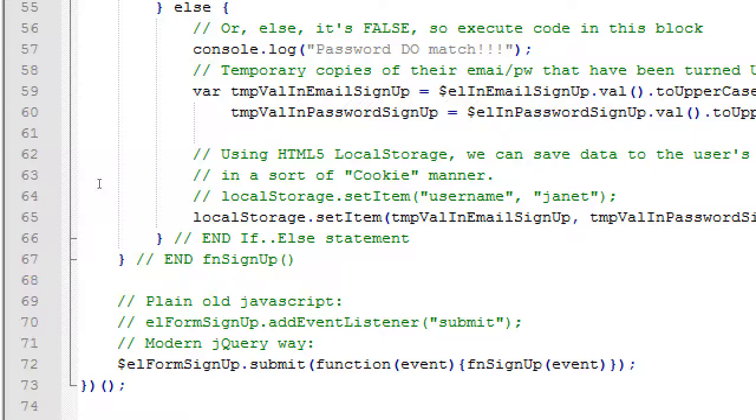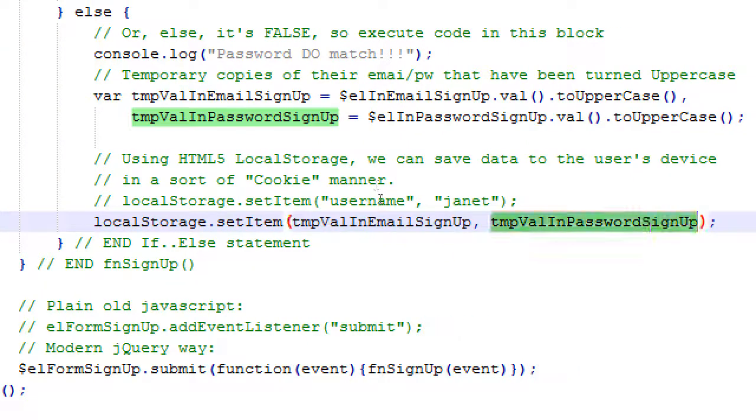One of the last lines that we wrote, line 65, is localStorage.setItem with the name of the cookie, comma, the data in the cookie, which is the uppercased version of the email and the uppercased version of the password. So that's allowing us to save this simple data.